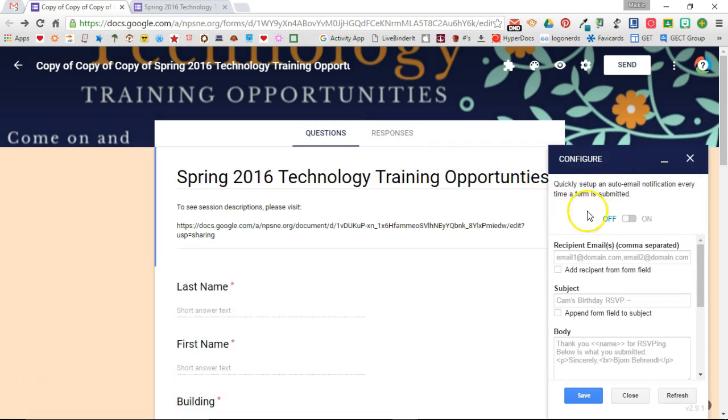The first option is to set up an auto email notification. So every time a form is submitted, an email will automatically be generated. This is a really awesome feature. I'm going to turn that on so that as soon as people register for the training, they will get an email notification of their dates that they've registered for. The next thing you need to add is the recipient's email. Now you can add these email addresses in manually, or you can choose it from the form field.